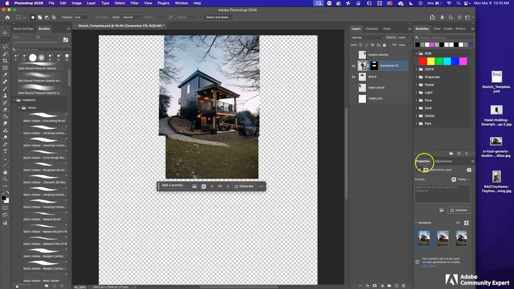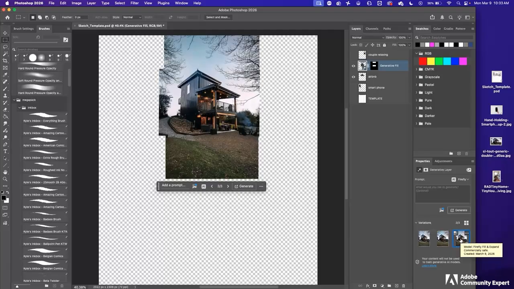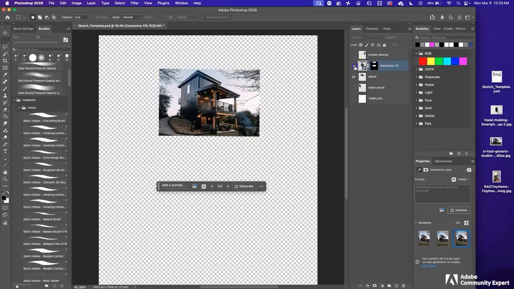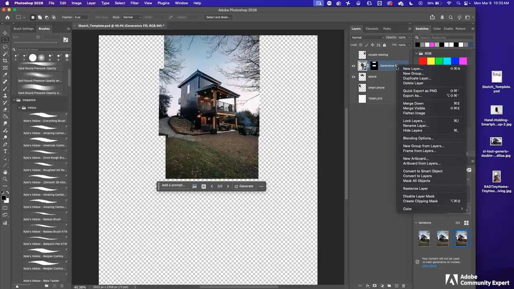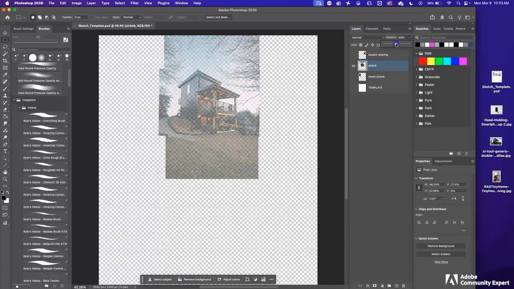All right, if you look at the Properties panel, you'll see 1, 2, 3 different choices to choose from. I like number 3. Notice that Photoshop created a new layer. So let's right-click on that layer and merge it down to the Airbnb layer. So it's one image. Now we can bring the opacity down to 50%.